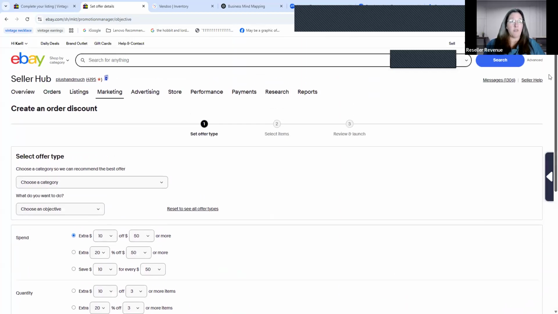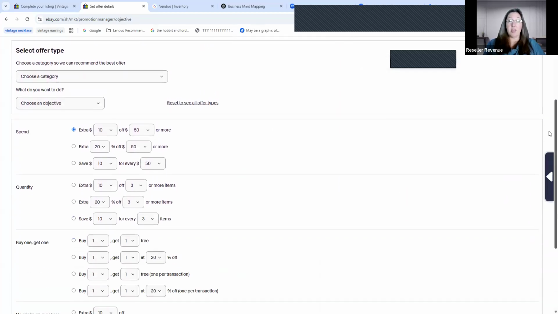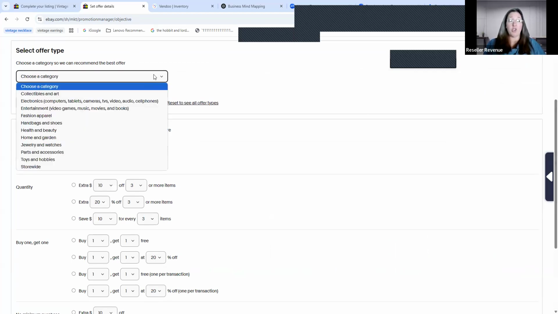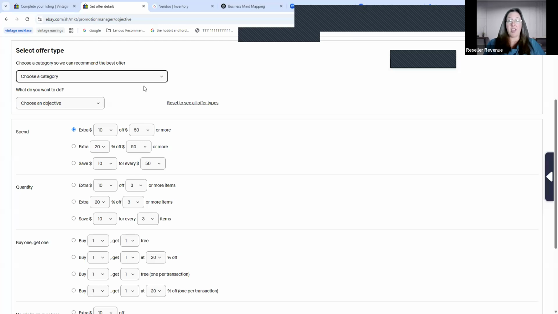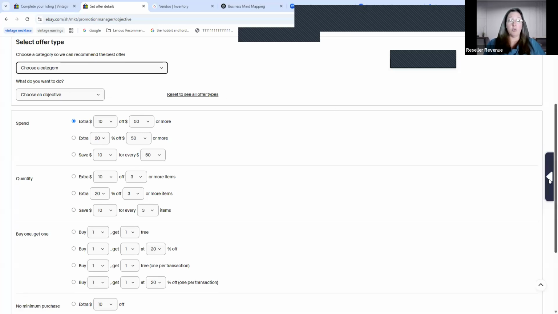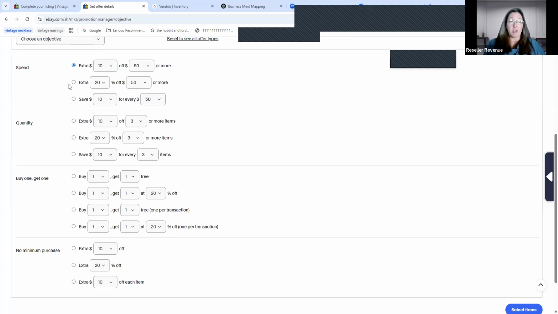So here is the offer, the order discount. I have used this, and I know a lot of people that have used this with good success. And you just pick a category, or if you don't pick anything, this is just kind of to help you decide what you want to do. But this is very self-explanatory.